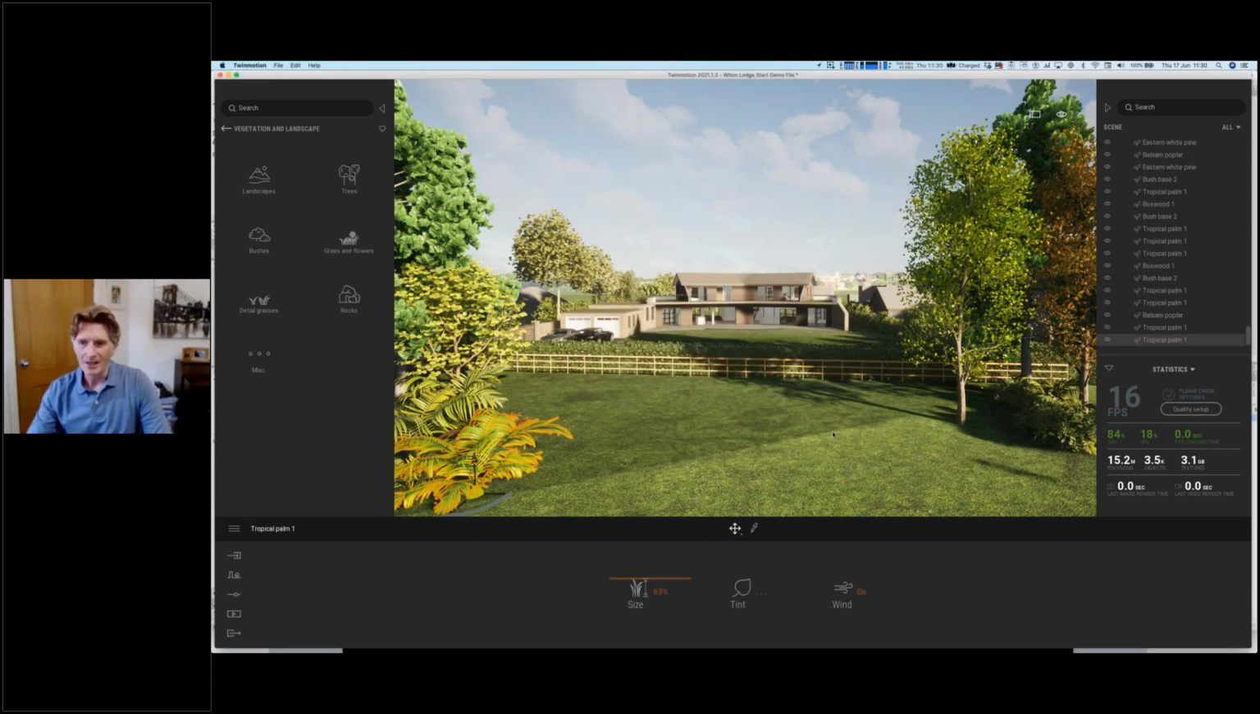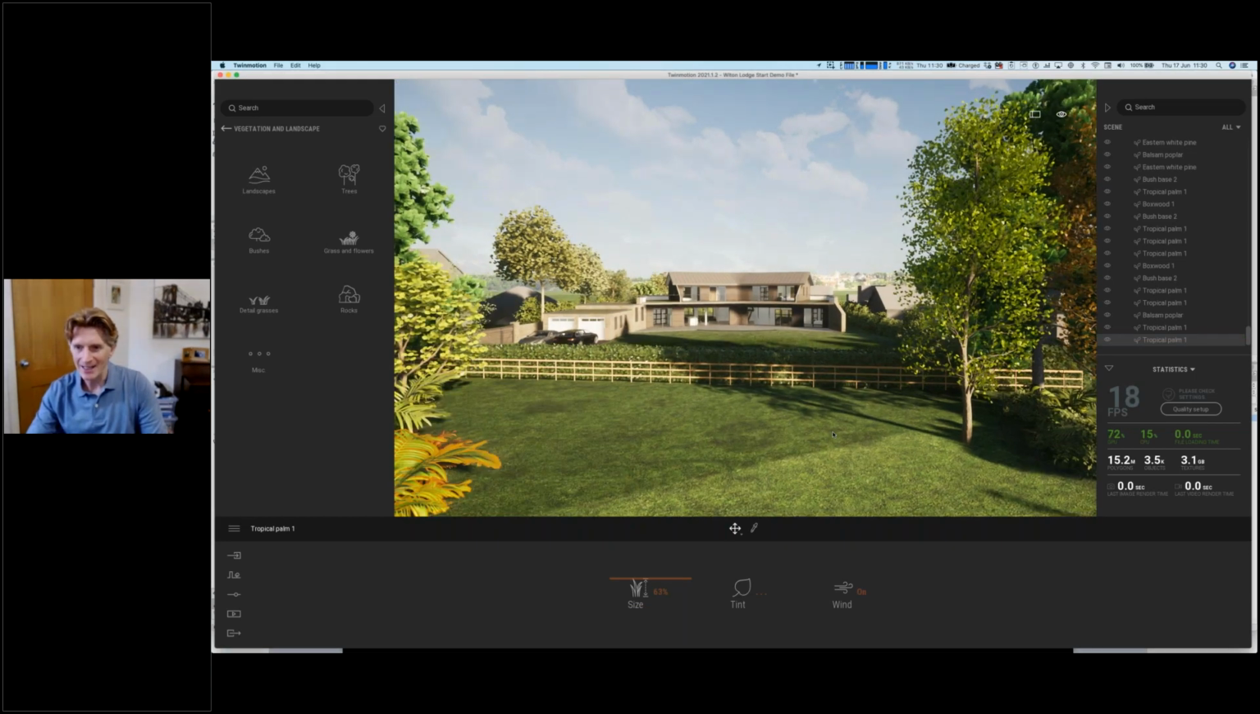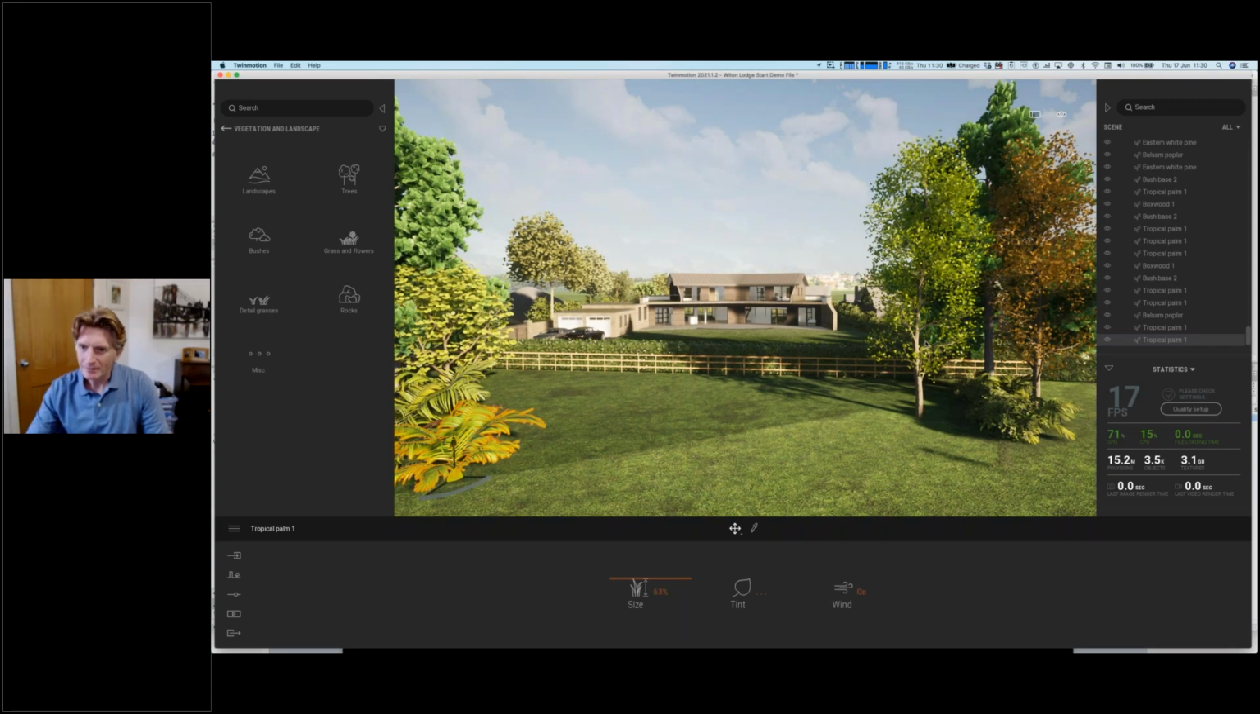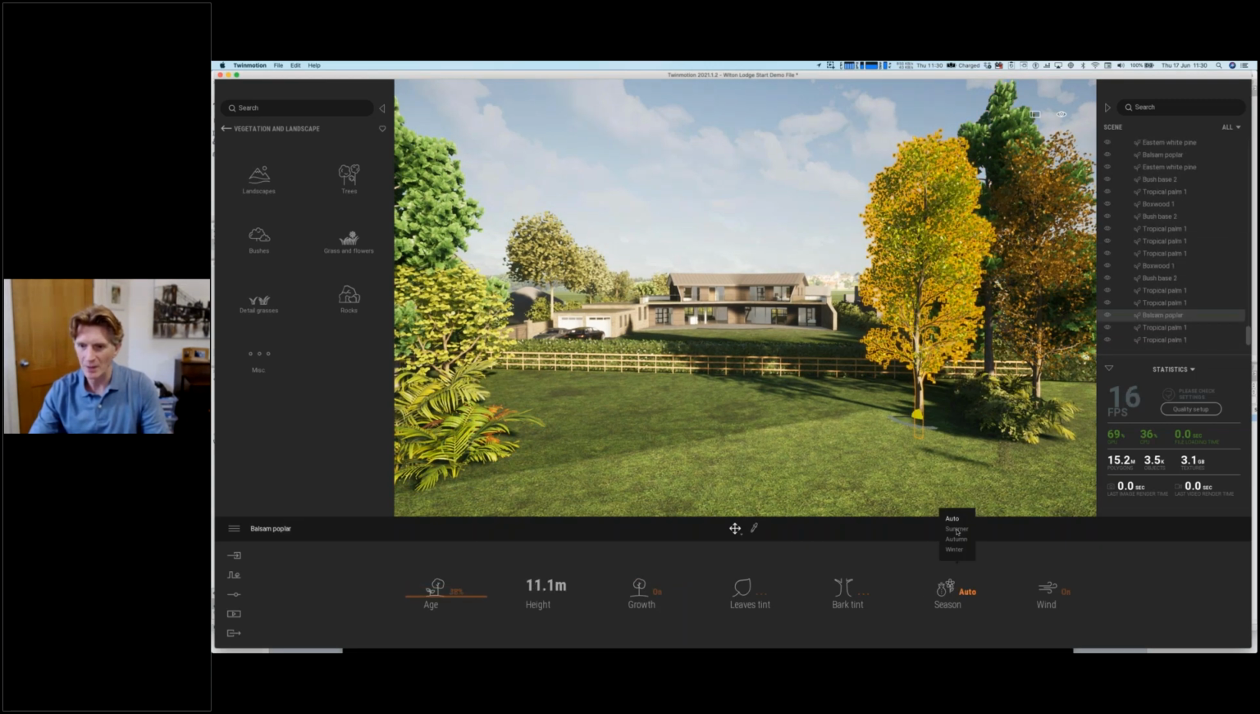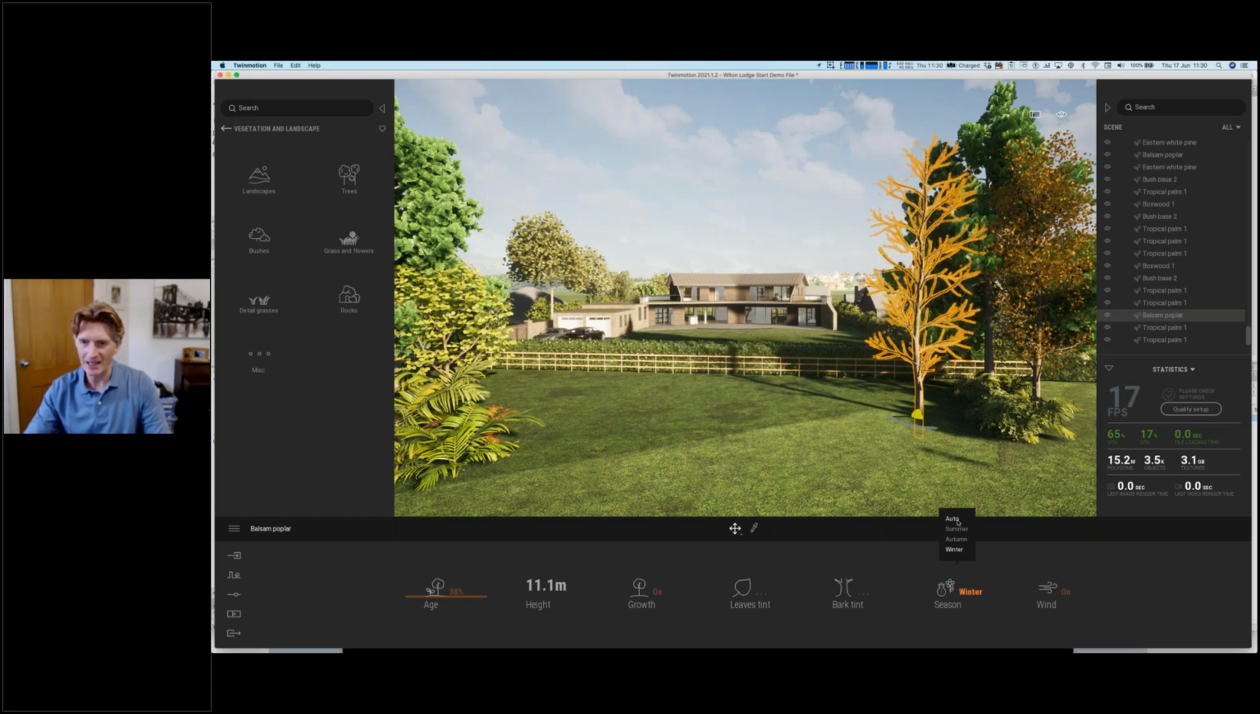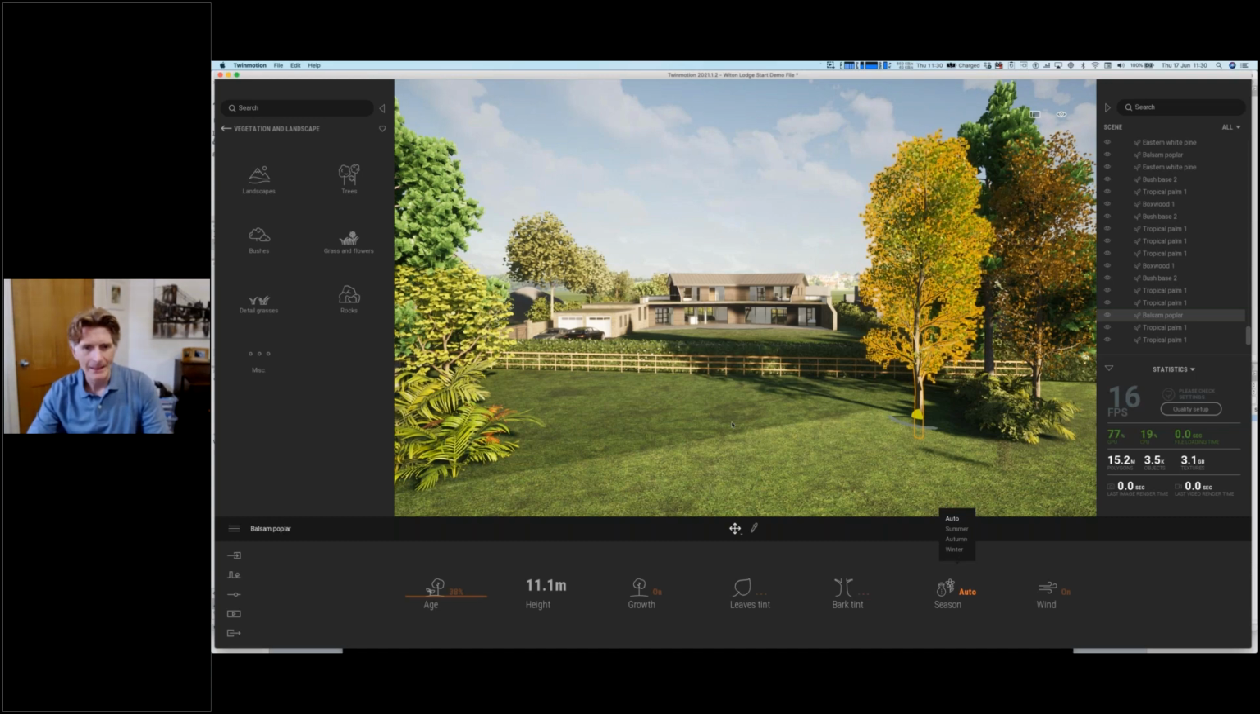Okay, so for me, the vegetation is absolutely superb. I also love the fact you can change the season as well, summer, winter, autumn, that kind of thing as well. Very, very neat. Okay, let's go on to a bit more on the vegetation and landscape.